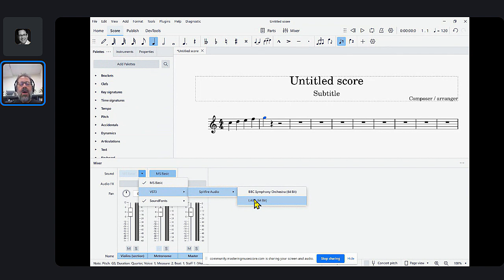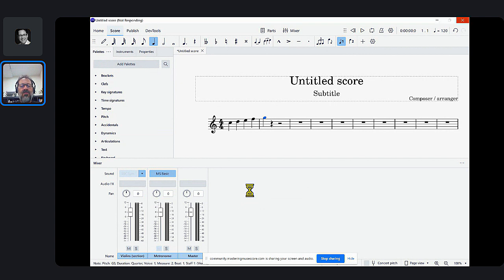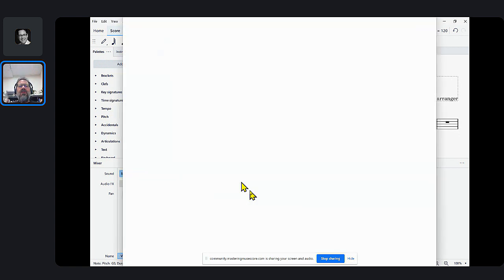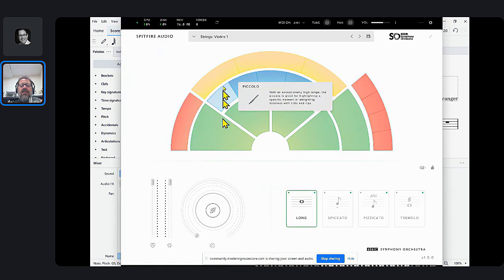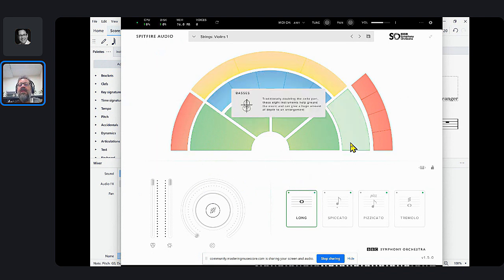So I'm going to tell it I want to use BBC Symphony, but it doesn't know how to find the violin within that. It's going to have to bring up a little window. And this is why VST instruments are like little mini programs. They're programs that have their own user interface. What we're looking at here is Spitfire. This is not MuseScore, but MuseScore pops it open.